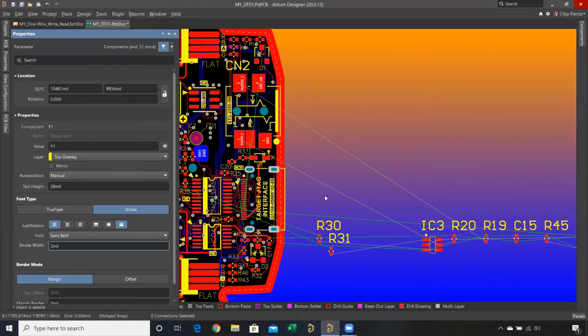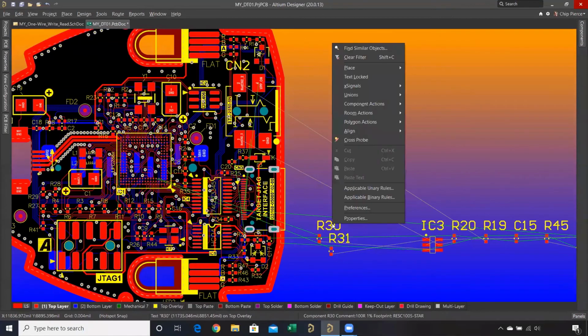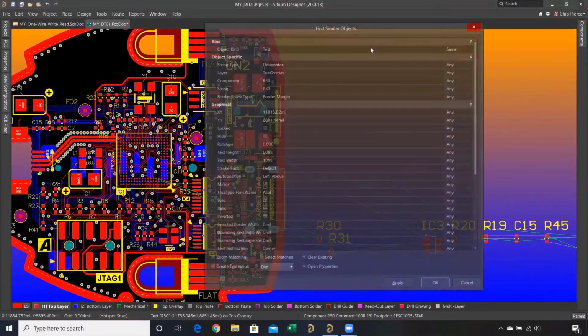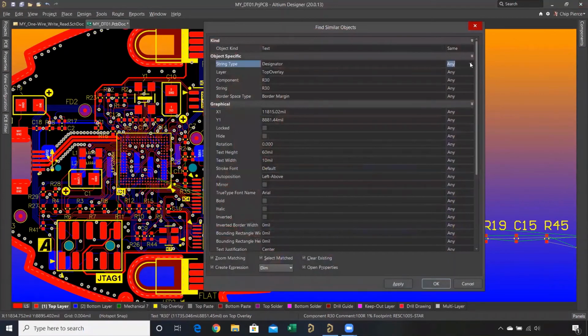So what I'm going to do is right click on one of these large designators I just brought in and select Find Similar Objects. Now a text designator is just a text string, but what I'm going to qualify in the Find Similar Objects is I want to specifically select designators on the top overlay that have a text height of 60 and a text width of 10. And I'm going to make sure all these boxes are checked at the bottom, specifically this one that says Select Matched, and click OK.